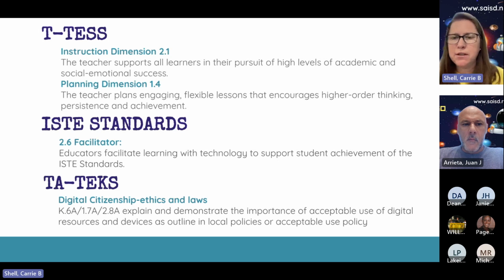In the planning dimension, it helps you plan engaging lessons and creates flexibility within your lessons to help your students with their academic achievement. And then looking at the ISTE standards, you as the facilitator are facilitating learning with technology to support student achievement. And then my TA TEKS, those are our technology application TEKS.